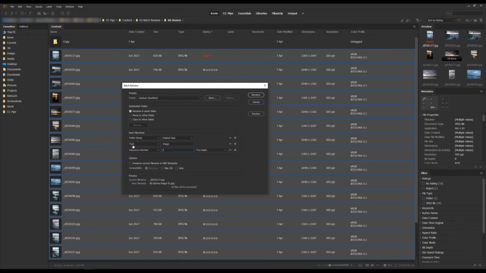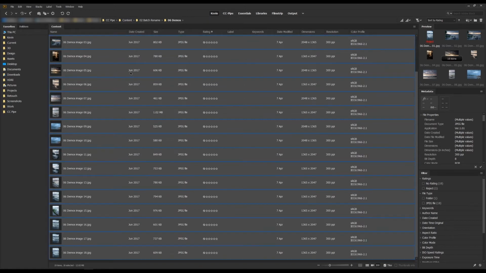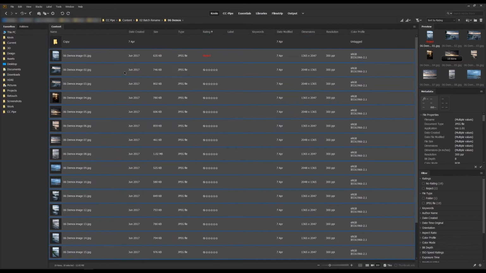You will just do it this way. Very handy. And when you're done with this, you can just press rename. And now we can see that Bridge has successfully renamed all of these files for us as we wanted it to. And it's looking nice so far. Let's continue with this then, and we can adjust this a bit more perhaps.